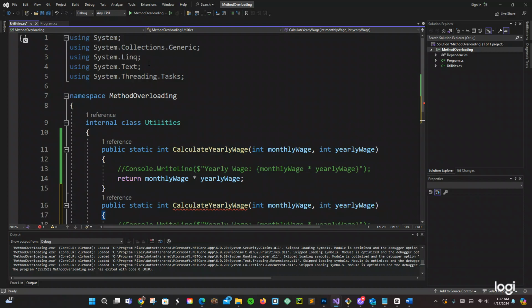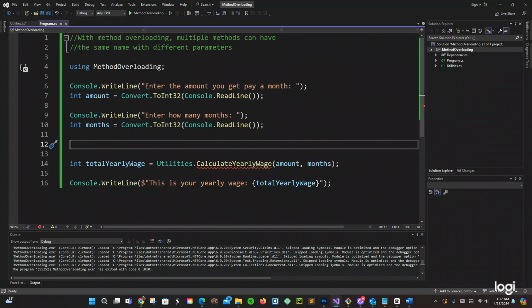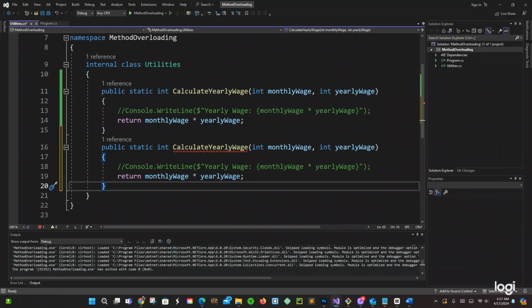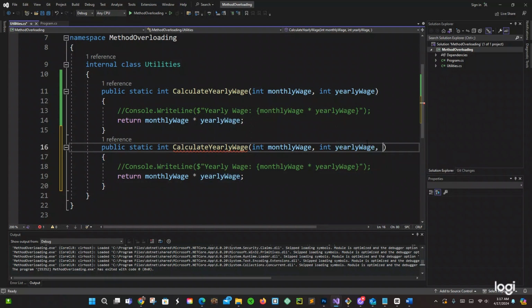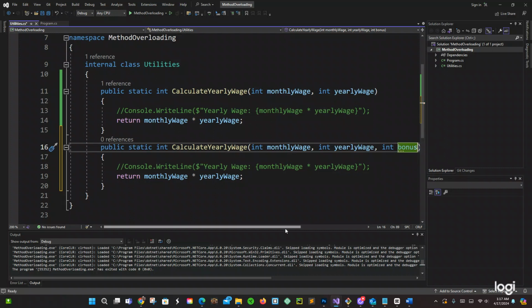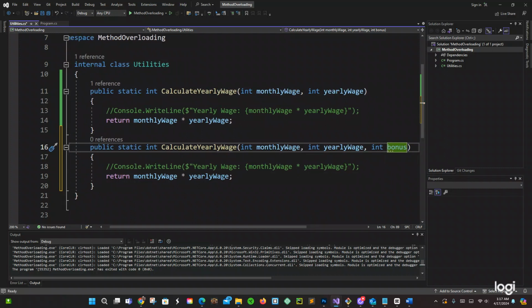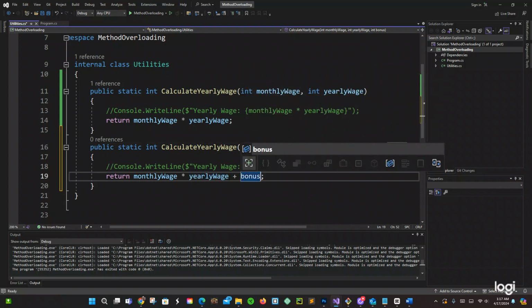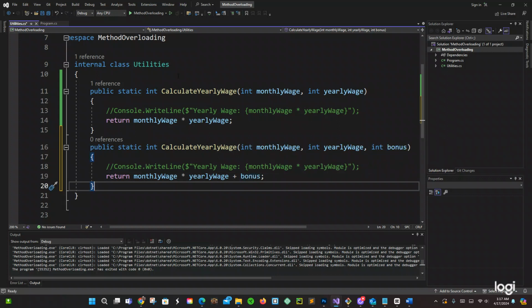So what is the concept? With method overloading, multiple methods can have the same name with different parameters. So keyword: parameters. Let's go back to our utilities and change our parameters. Let's just add another int, let's say bonus. Now we're going to say plus bonus right here. Okay, cool.